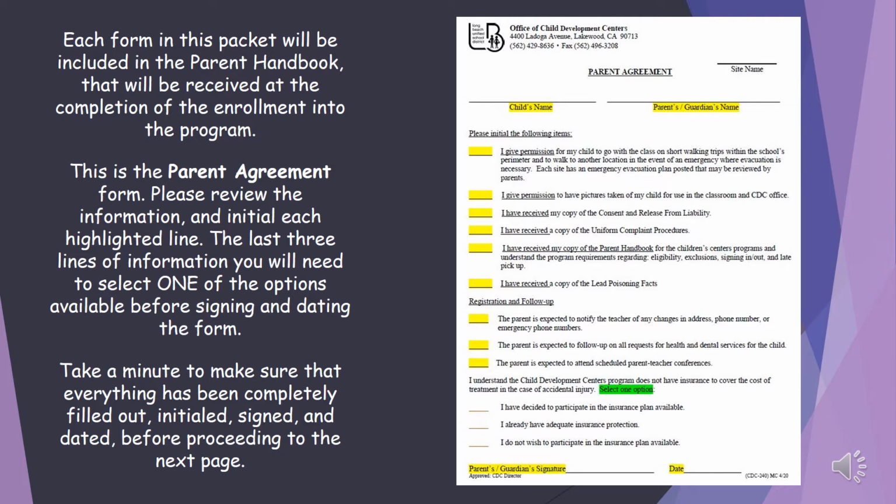This is the parent agreement form. Please review the information and initial each highlighted line. For the last 3 lines of information, you will need to select one of the options available before signing and dating the form. Take a minute to make sure that everything has been completely filled out, initialed, signed, and dated before proceeding to the next page.